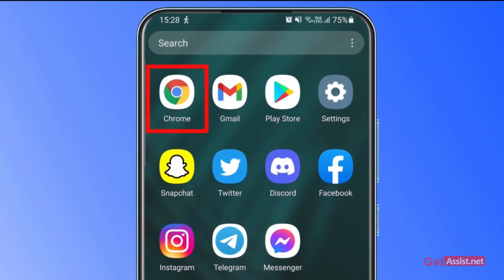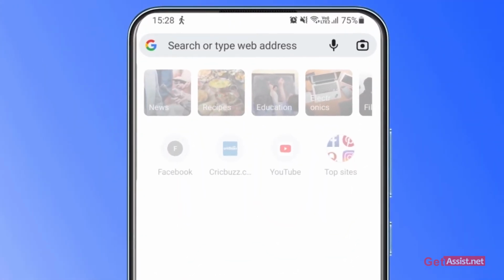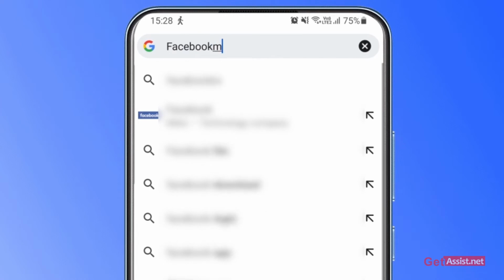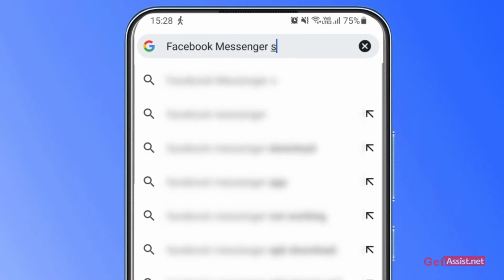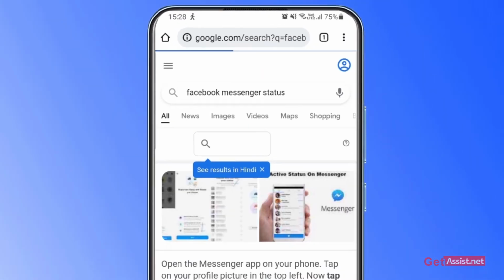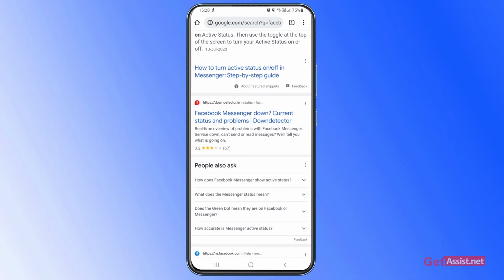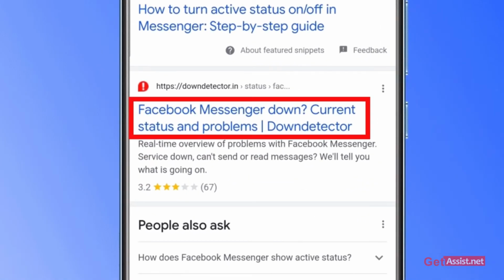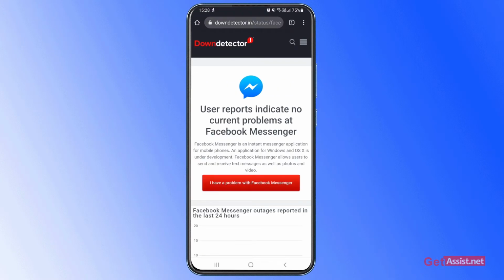So open any browser and then you have to type Facebook Messenger status. After that you will see this link right here that says Facebook Messenger down from the down detector website. So click on that, and here you will see if the server is down or not.